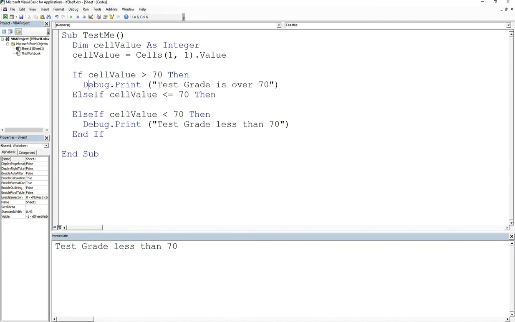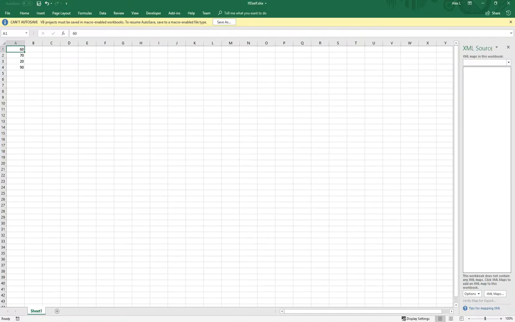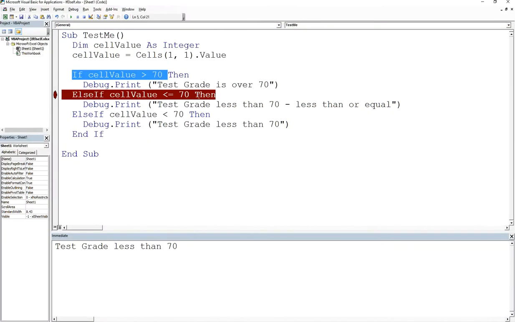Okay, now this is an important concept that you must know, because a lot of people get confused when they see things like this. You know that this is going to be false, but now we come up to here. This is true, because if we go back to the Excel sheet, 60 is less than or equal to 70. You're fine until then. You print this out.